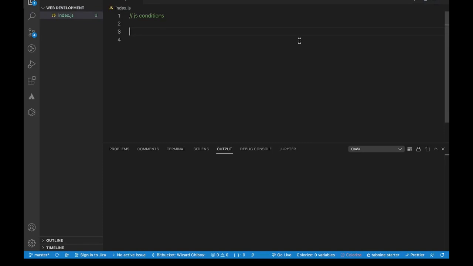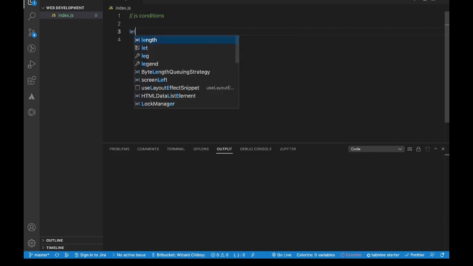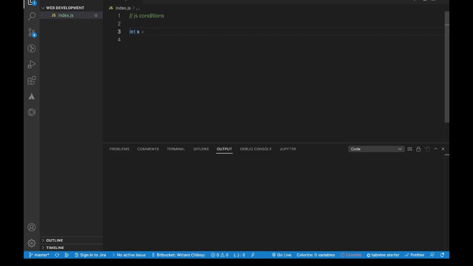Now let's see how we can perform some basic conditional operations in JavaScript. JavaScript conditions is basically how we will display something on the screen, or perform an operation based on conditions, whether the condition is true or false. So let's say we have a value of x equal to 18.